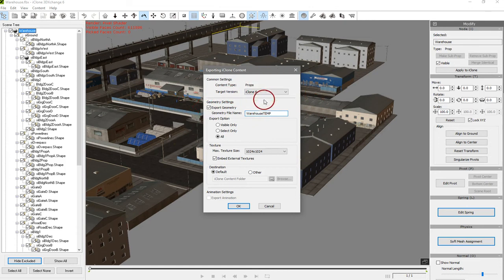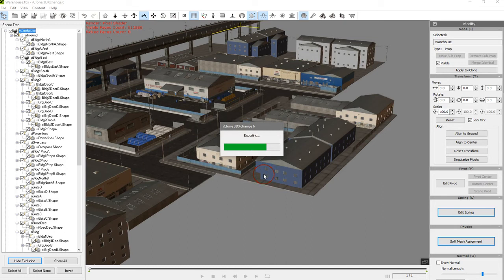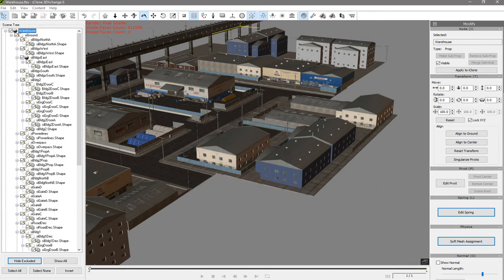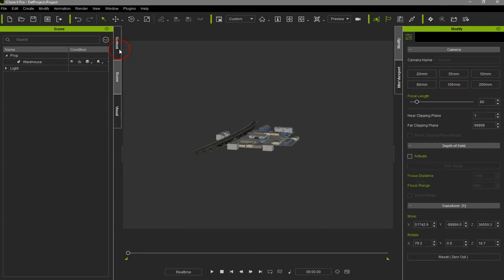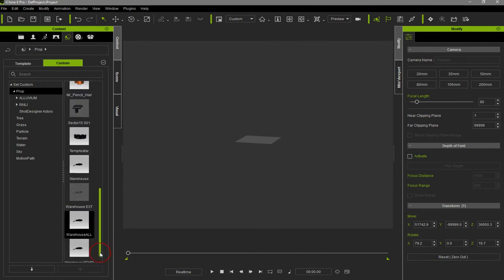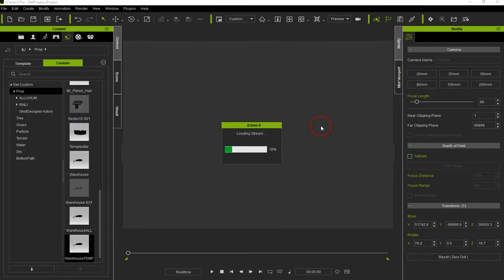Okay, so there we go. So export geometry warehouse temp. Oh, well, same as before. Out it goes, and bang, and then back to iClone. And let's go and delete this one, and go back to my content manager. And there's the new one. Let's bring that in.